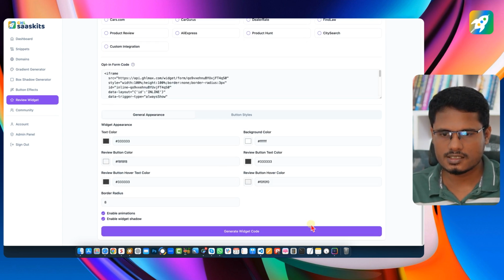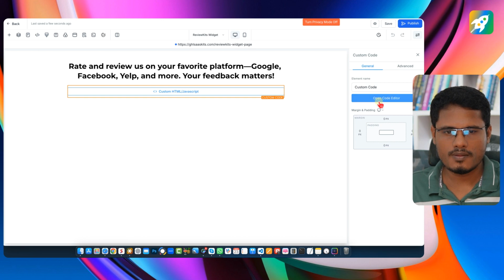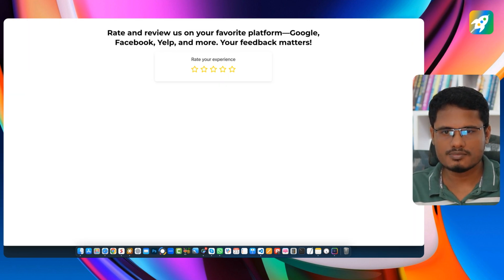So after that, just click here. Okay, and then copy the code, go back to your GoHighLevel and put the code, save the page, and you will see the preview. Let me show you.